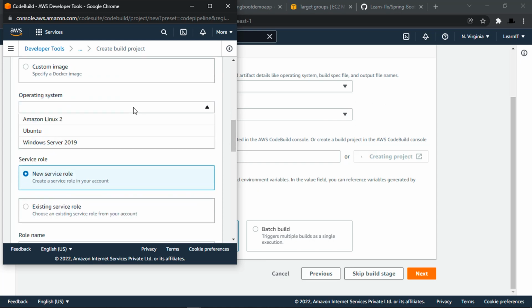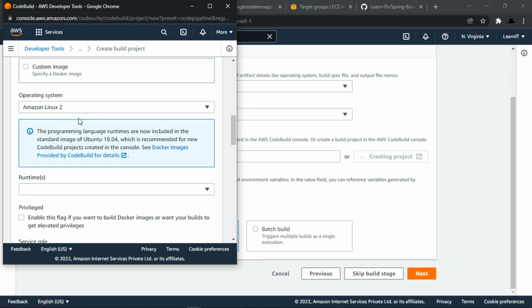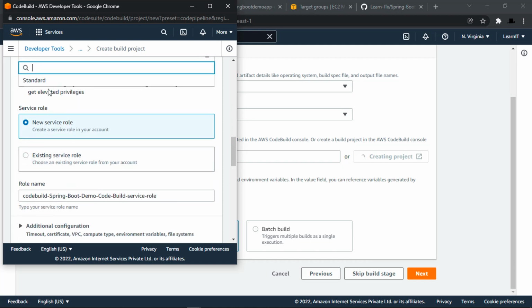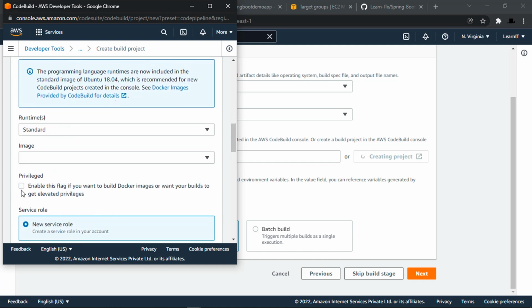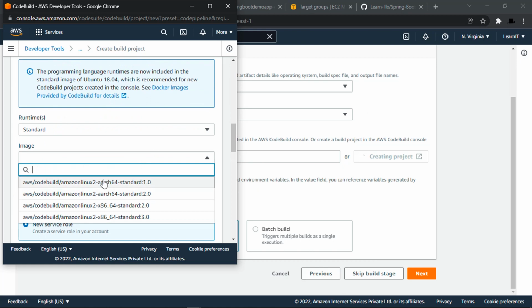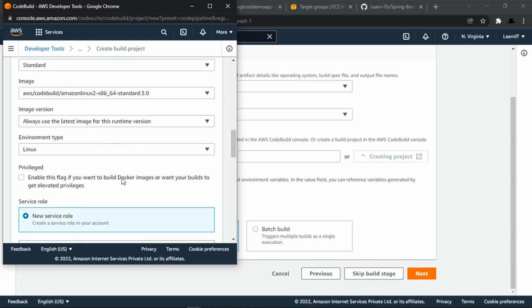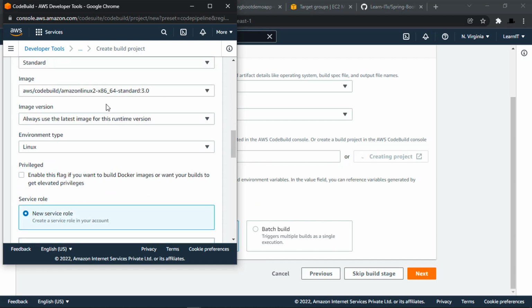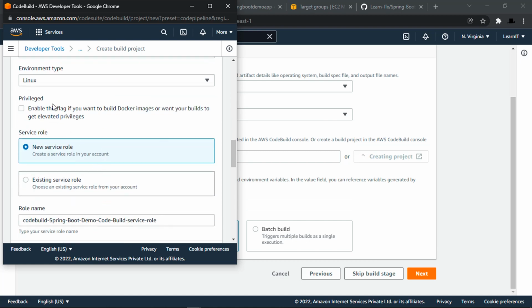So the next option we have here is operating system for our build environment, and I am choosing Amazon Linux environment. And under runtime, I am choosing standard with image that is latest for this Linux build environment. So using this image, it will create a build environment using Docker container, and with that container it will be building our source code. Next we have a privilege option. If you want to build Docker images using the containers or code build environments, then you have to use privileged mode.